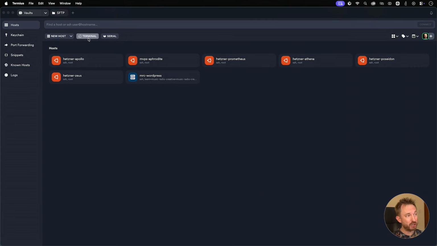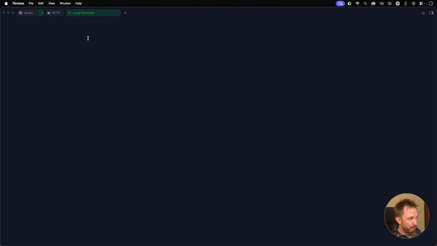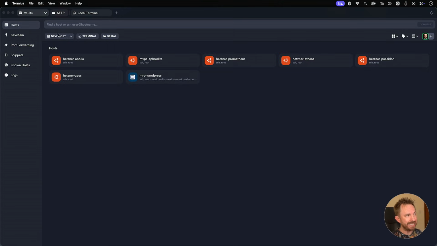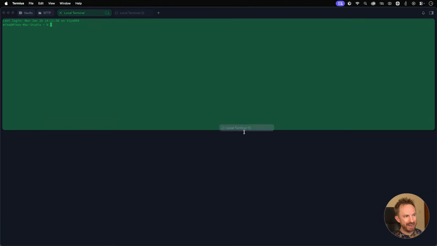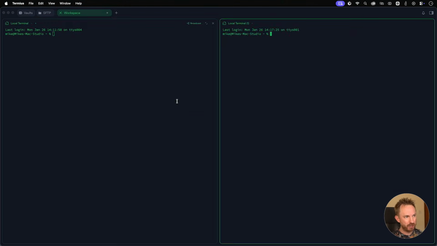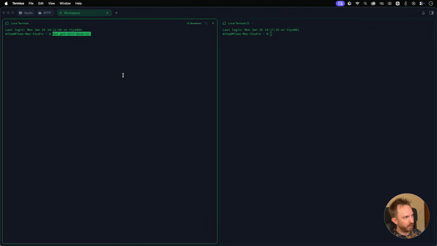Terminus is an elite terminal app that allows you to work with multiple terminals. So here's my local terminal, but the best thing is I can actually pop open another local terminal and then drag and drop it wherever I want and organize these terminals everywhere so I can have 2, 4, 8 terminal windows all open in one app. It's really cool. Over here, I'm going to install GSD.